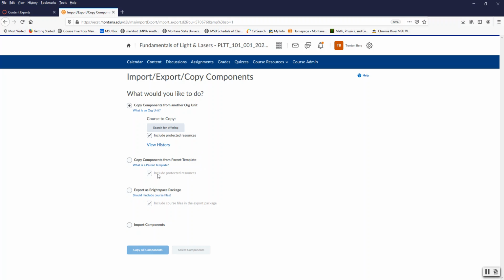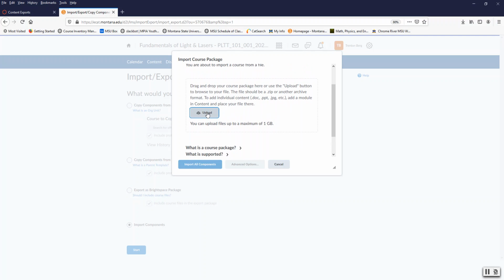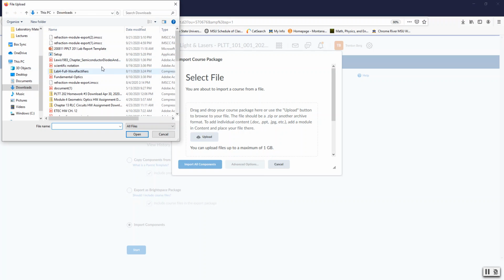If you want to copy something or import something from a different LMS, you need to go down here to the Import Components box and hit Start. What we have to do now is then select the file. So we want to upload the file from the backup that I just created, or the export I just created that we just downloaded.